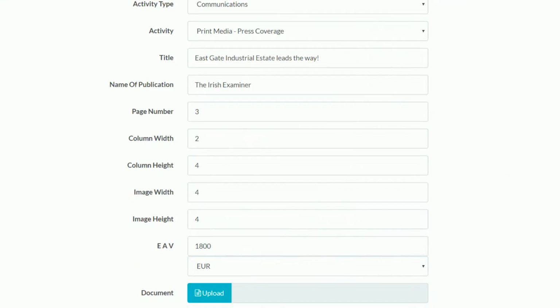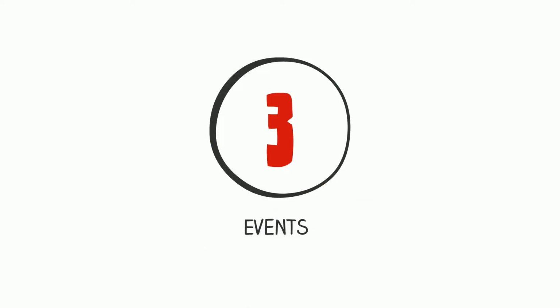Once you have selected items from the drop-down menu, you can populate it with data as you run your project. Here's an example of a press piece covered in the Examiner. Upload the press piece here and Evaluator will include it in the appendices when you run your report. Next on the list of activities are events.